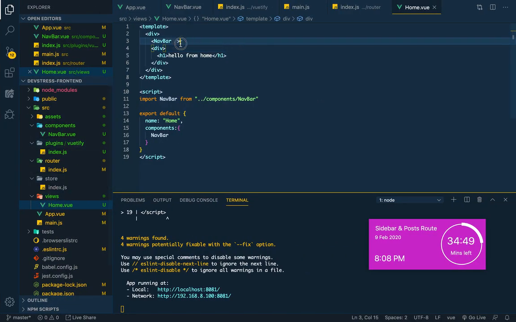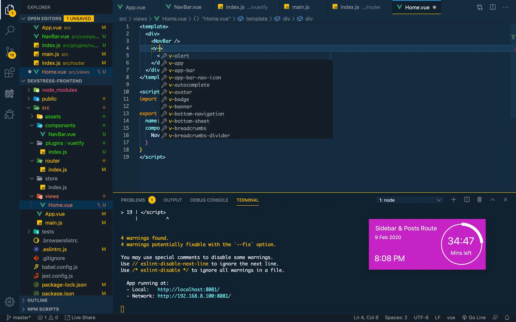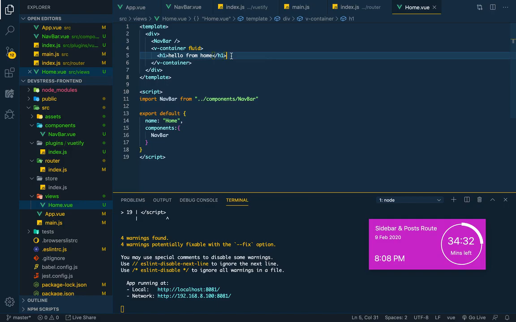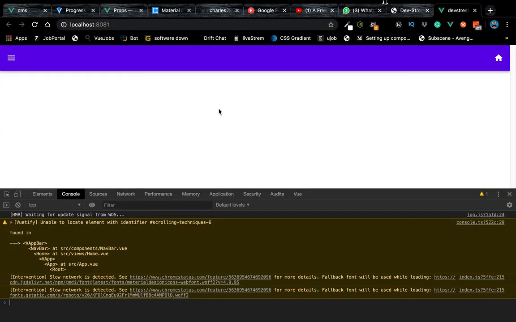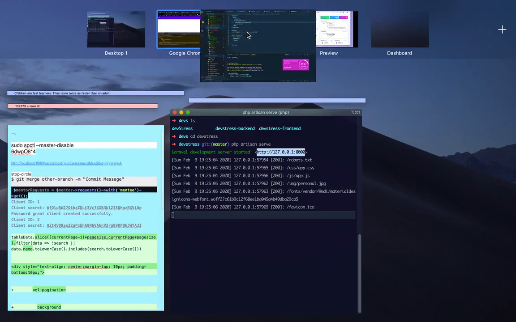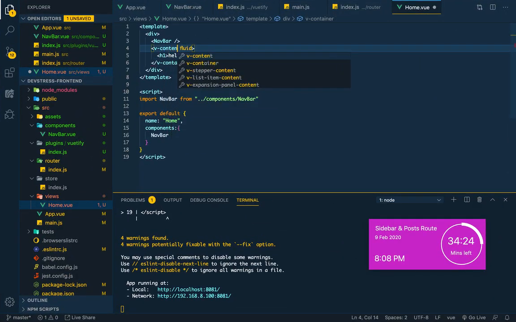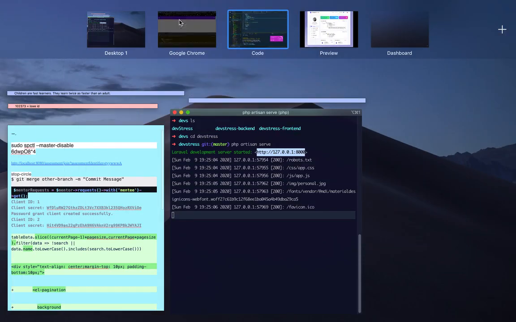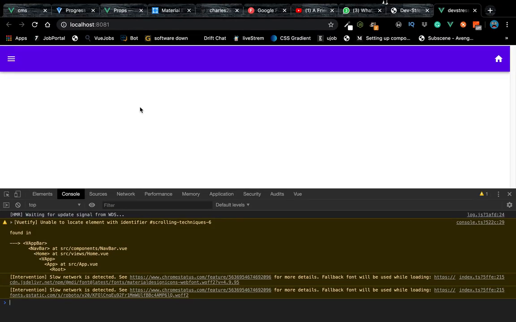Okay, let me do something. Within container, it's not container. I don't know. Let's see if this will work. Let's represent that container, let's say fluid. I think that is it. I want to see if that will work. Oh, still. Okay, main content. What about main content? I save it, come here, I still don't see it.